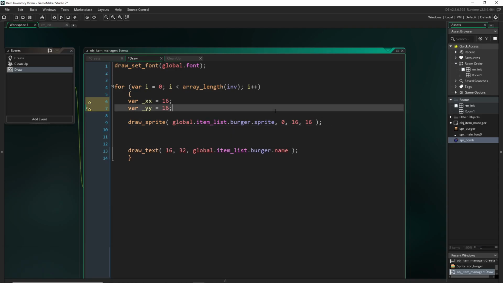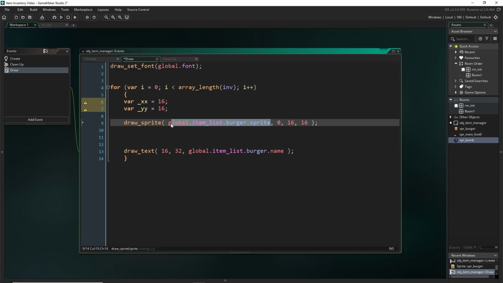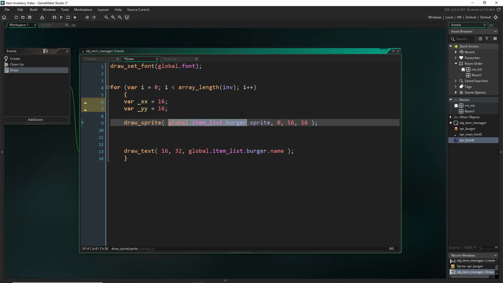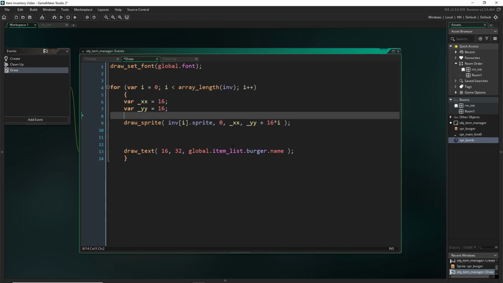And dealing with our sprite first, the sprite that we want to reference is stored in our inventory like this. So remember, we stored global.item_list.burger.item, whatever it is, into our inventory. So instead of having all that there, we could just say inventory of our loop, so of our i, the sprite for that. So now we're getting the correct sprite, subimage 0 still, and then I'm going to do it like I did in my little demo. So the X's are always going to stay the same, and then I'm going to do our Y value here plus 16 times i. So that way, every time it loops through, it goes down a bit.